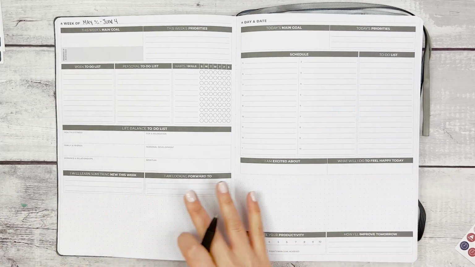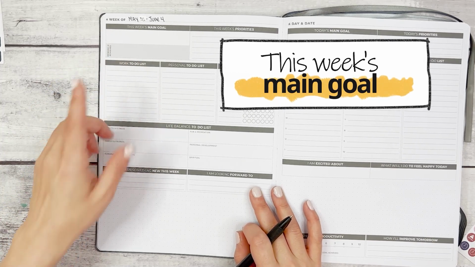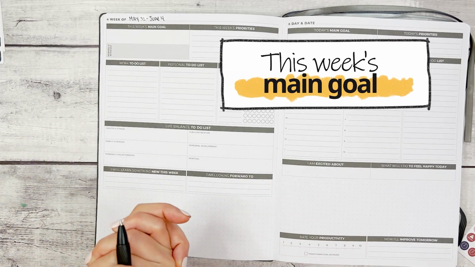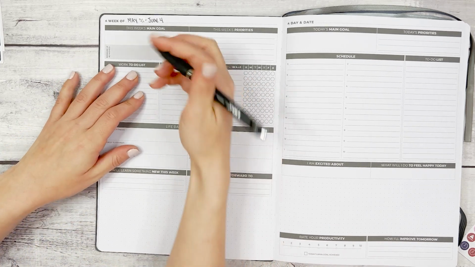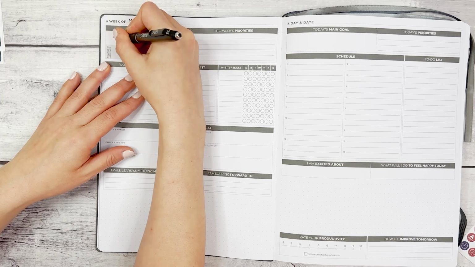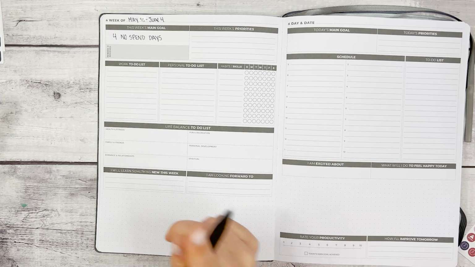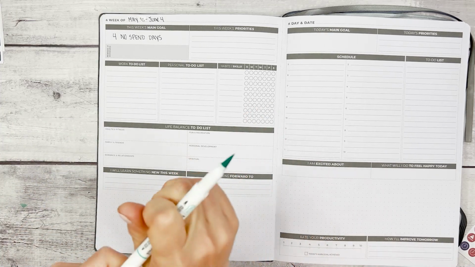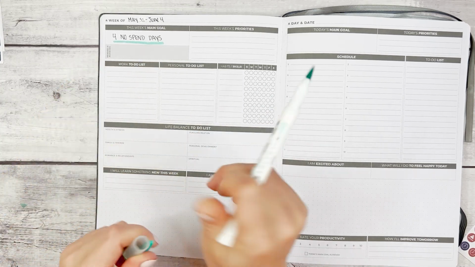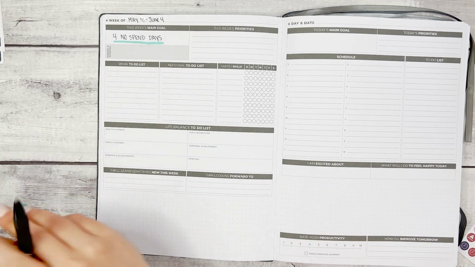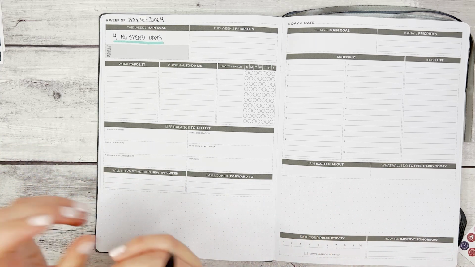All right. This week's main goal. What I love about this section is that we have this week's main goal and then the reward if achieved. It's so great to be able to reward yourself when you've achieved something. So this week's main goal is going to be 4 no spend days. And then reward if achieved. It might seem a little funny, but the reward for doing 4 no spend days, we're just gonna kind of add a little color there, is to be able to treat myself to something. And I always say, when you're going to treat yourself financially, make it something small.